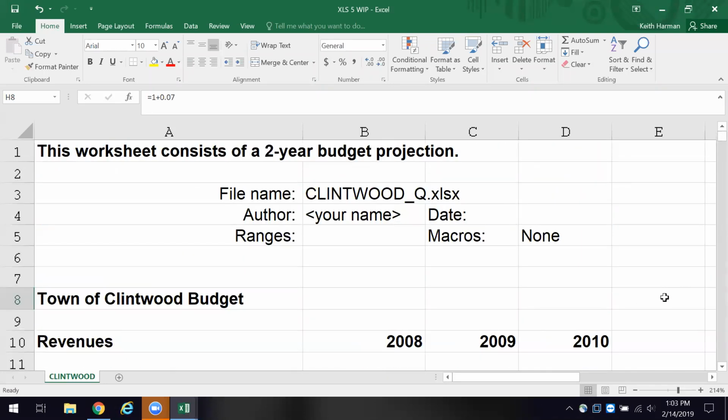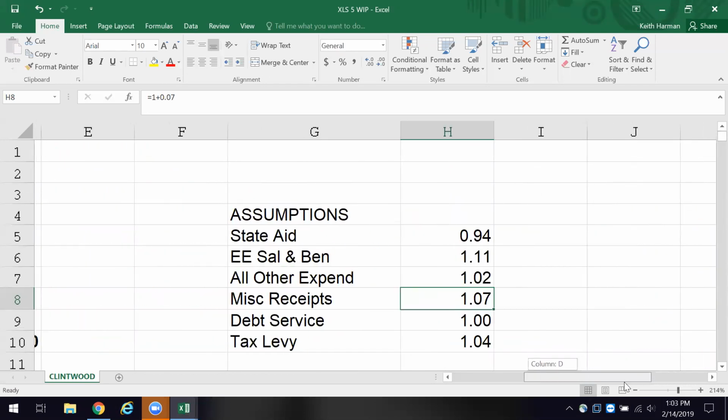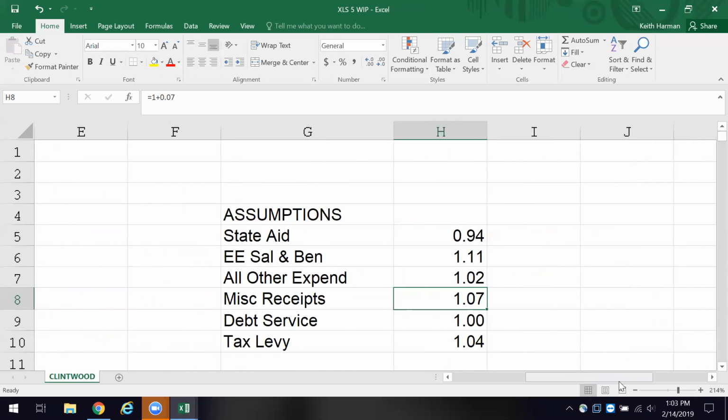We'll go back up to our assumptions. We've added miscellaneous receipts, so we've increased those. We've cut all other expenditures. Debt service, we've kept the taxes where they are. We're now going to have to bite the bullet a little bit more in terms of employee salaries and benefits. So we're going to have to take that down.